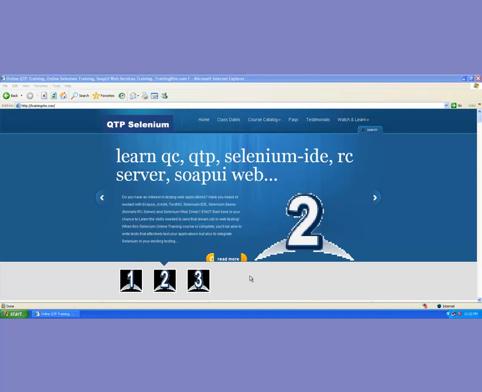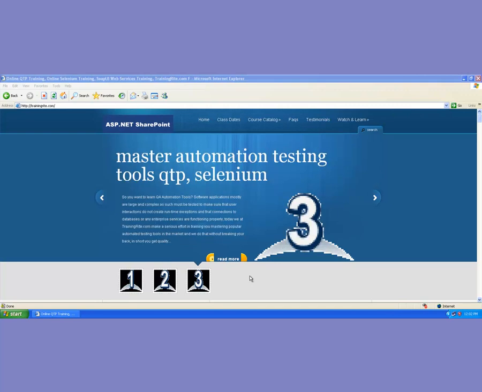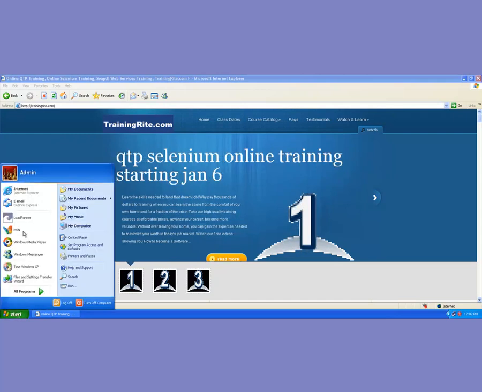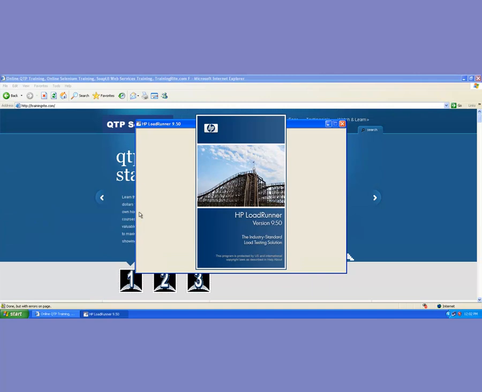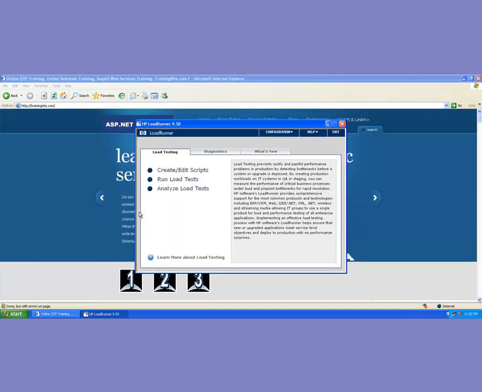And in our course at trainingride.com, we plan to do that using a tool called LoadRunner. So if you have LoadRunner installed on your machine, you could start your LoadRunner. The LoadRunner version which we will be covering is 9.5, even though they have a later version, which is 11, I guess, right now. But the differences are not much, and we'll be talking about those differences as we get into this course.